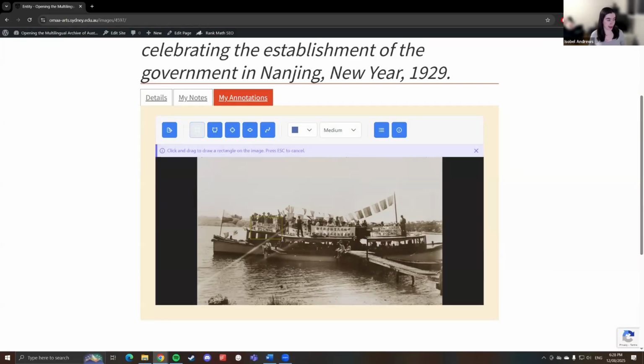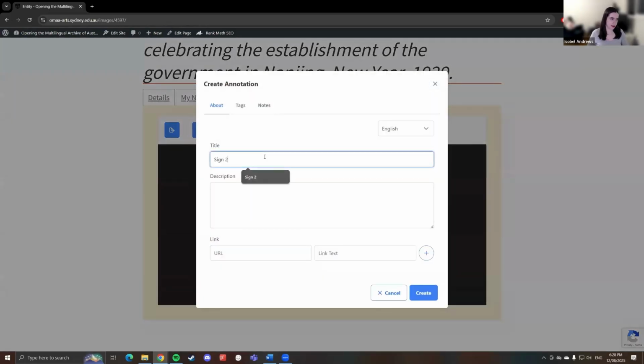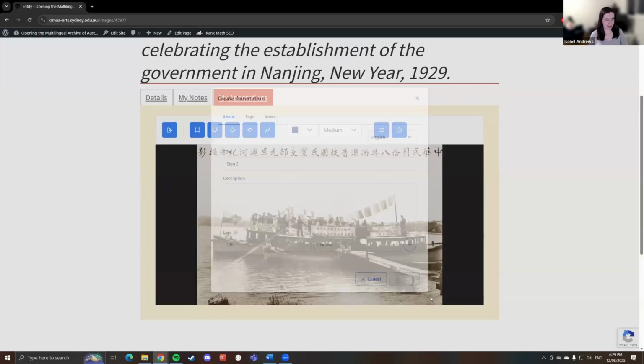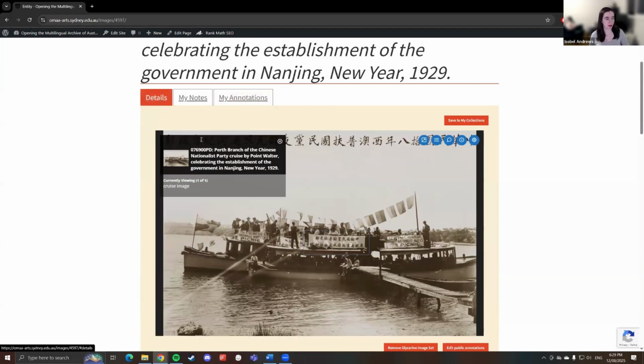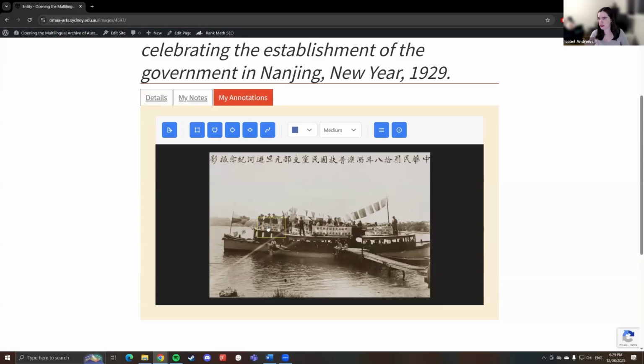Maybe this time I annotate this sign. Just give it a title, click Create. Again, this annotation is automatically saved. But for me, as a general non-curator user, these annotations in My Annotations are private to me. So no other user can see them. And if I go back to the Details tab, I still see the official annotation set created by the curator, but my annotations are like notes that are privately saved to my account, and they are just automatically saved.